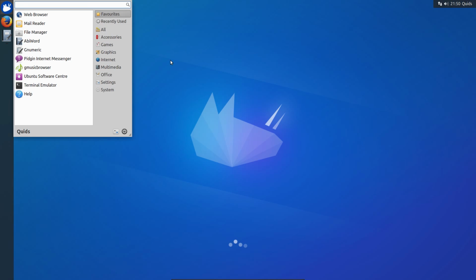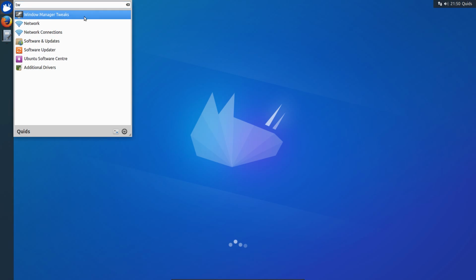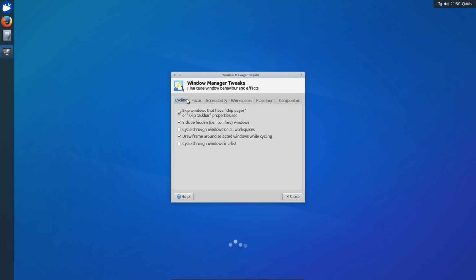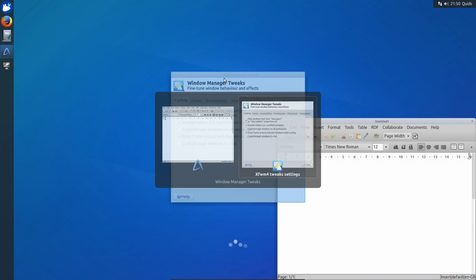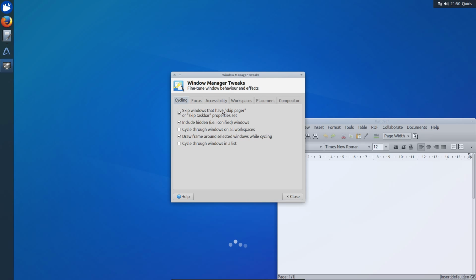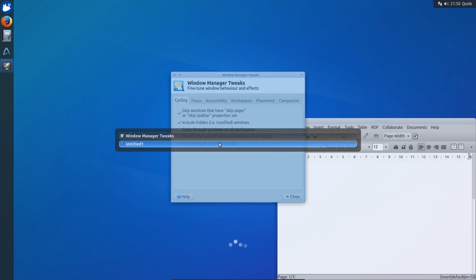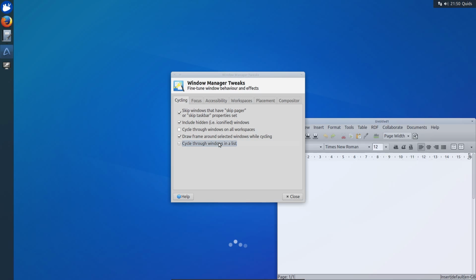So let's bring up the tweaks menu. Window Manager tweaks. Starting with the cycling, let's open up another application like AbiWord and demonstrate that. On the Alt-Tab menu, you can either Alt-Tab with the Tab key, you can use the mouse, or you can use the arrow keys. But if you don't want that layout with the icons, you can go for cycle through windows in a list. You can go for that view instead. Quite quick and easy to change.